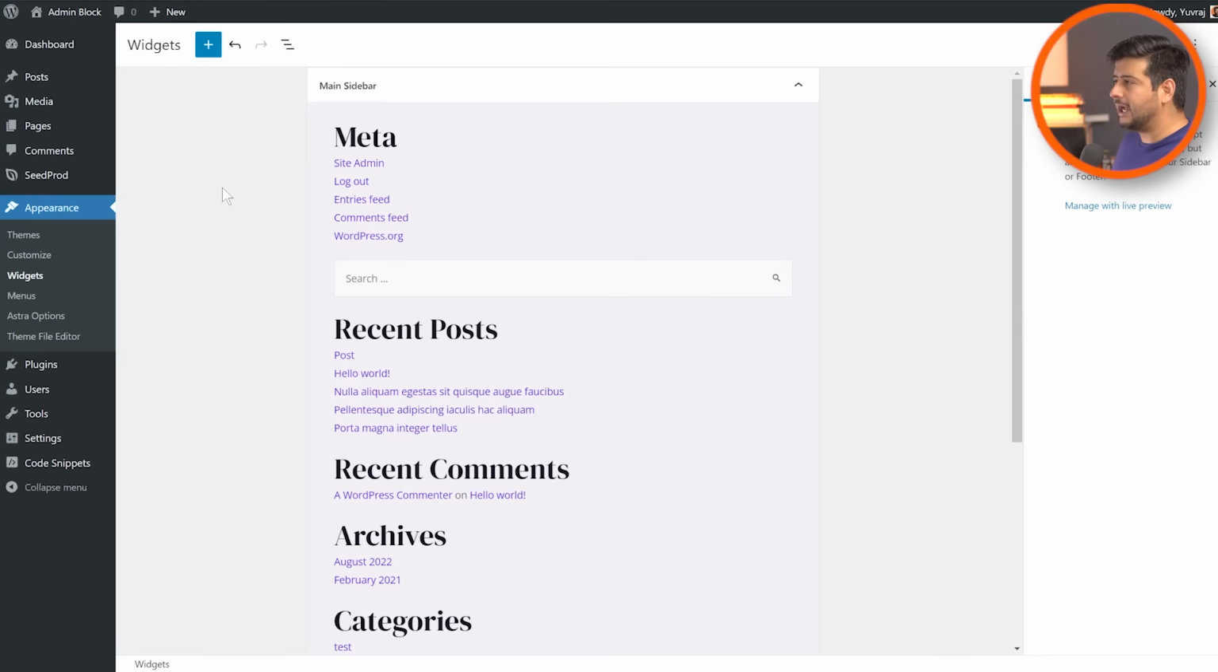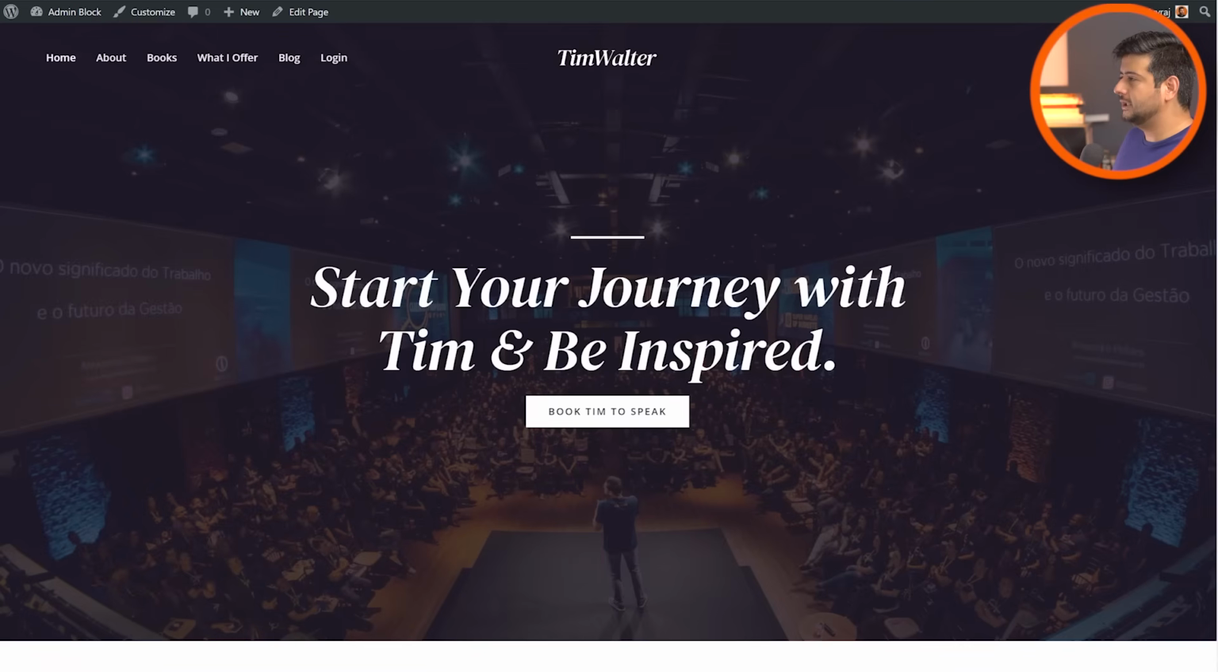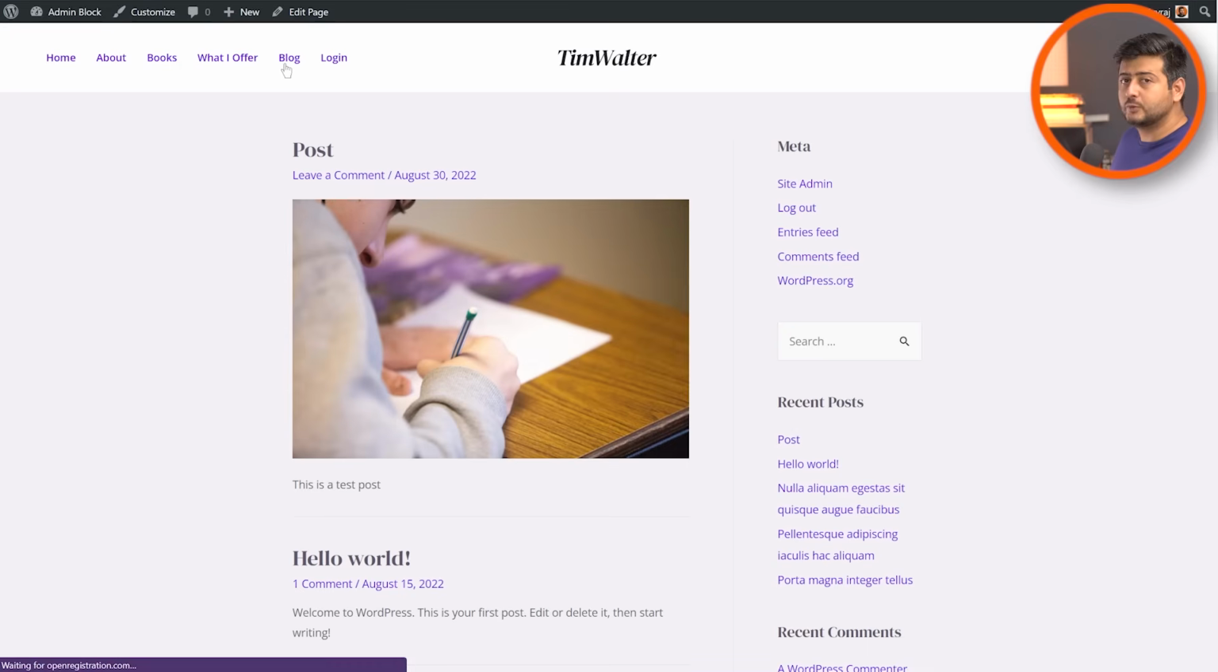Now, since it's already added on my website, let me go to the blog page on our site, because the homepage doesn't have any of the sidebar options. And of course, widgets can only be added to the widget enabled areas, and sidebar is one of those areas. So this is the sidebar area, and you can see the meta options right here. So site admin, logout, entries feed, and all of our other options.